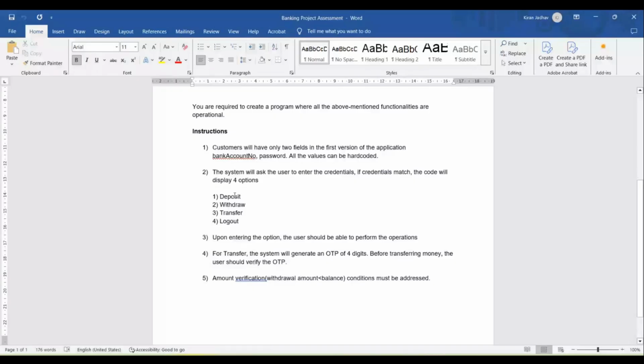We'll consider a banking application, and we'll try to do deposit money, withdraw money, and transfer money. Whenever we transfer money, we'll generate an OTP as well, which will be a 4-digit OTP, and at the end we'll perform logout functionality as well.